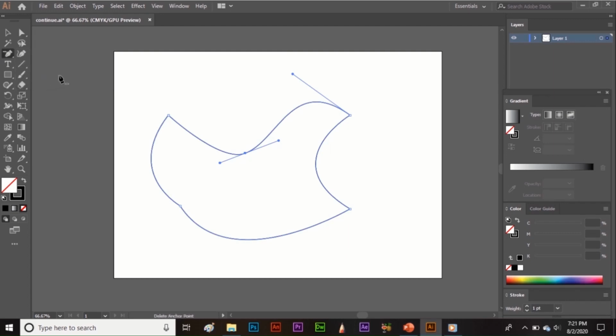Now let's come to the next one, which is the Delete Anchor Point tool. When you hover the pen tool over any anchor point, you will see this minus mark, which means when you click here, the anchor point will get deleted. Like this. So this is how you can use this tool.